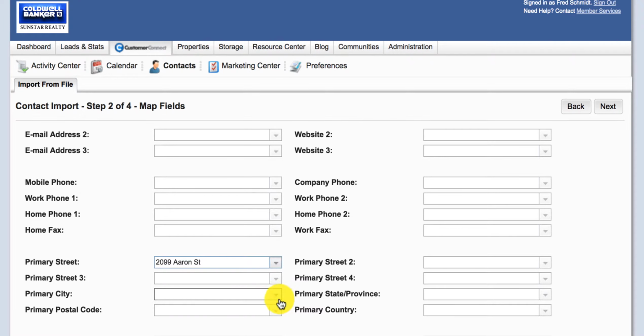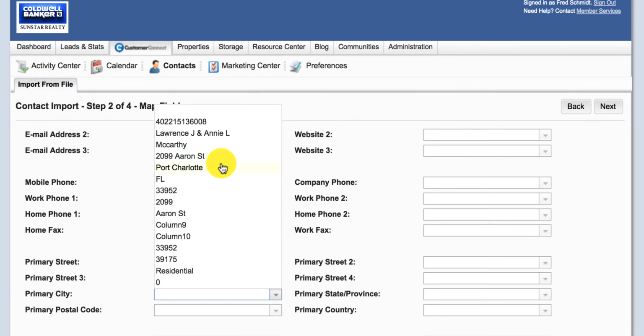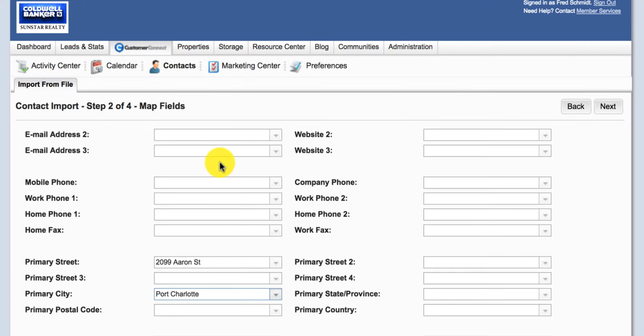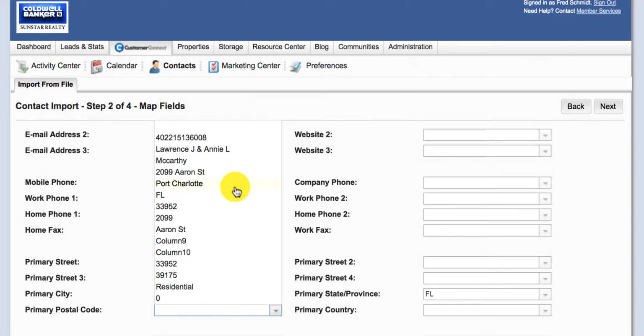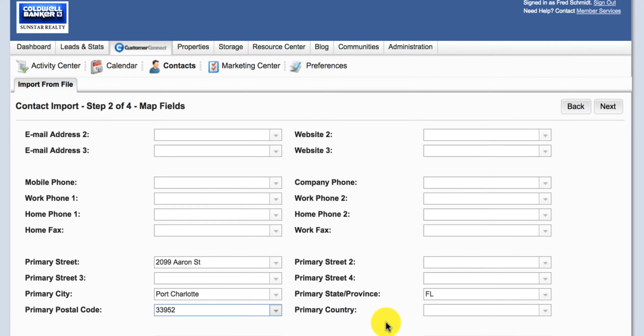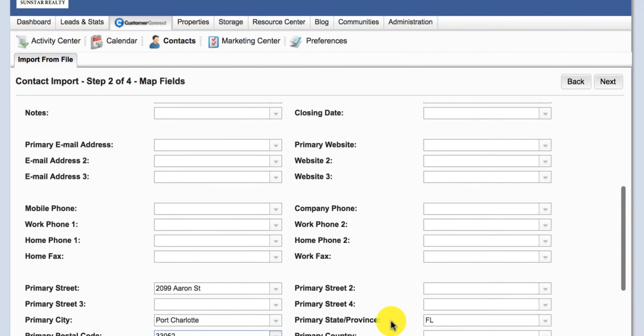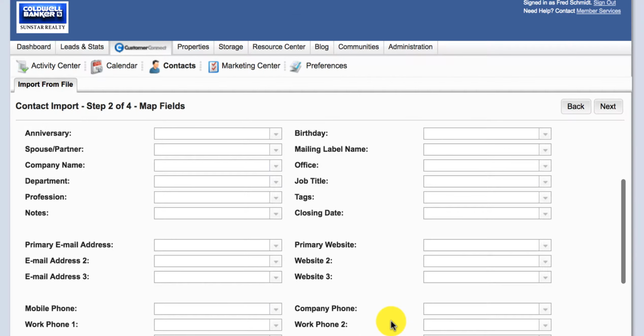We need the primary city, which is Port Charlotte. We need the state, which is Florida. Remember, we're talking about print marketing, so we need the address, right? And then we need the postal code, the zip code. And that's pretty much all we need for now. If I had the email address, I would add that, but in this database, I don't have the email address.